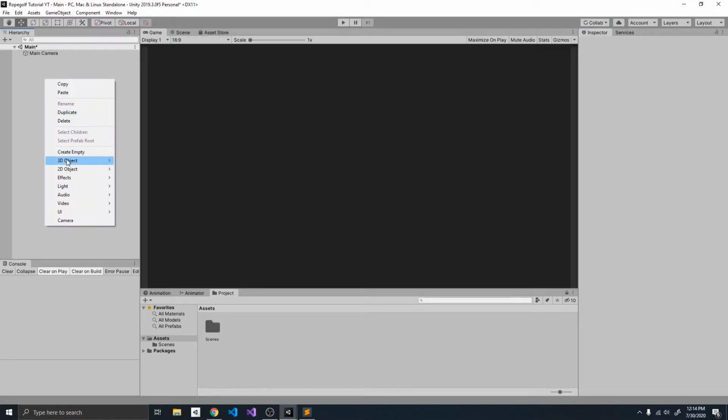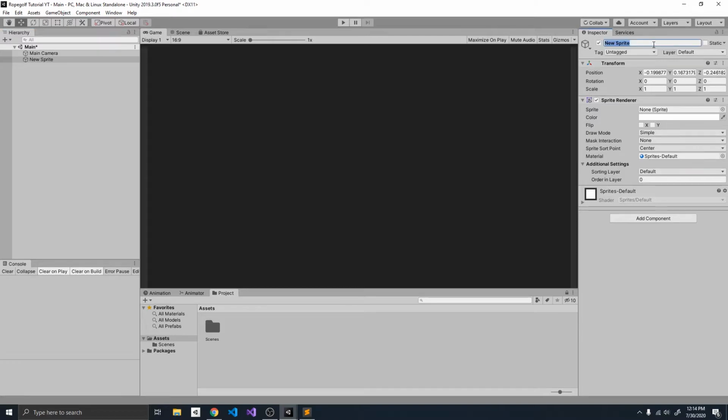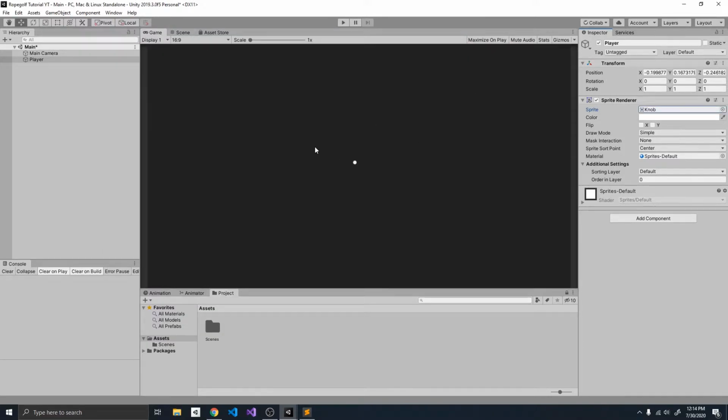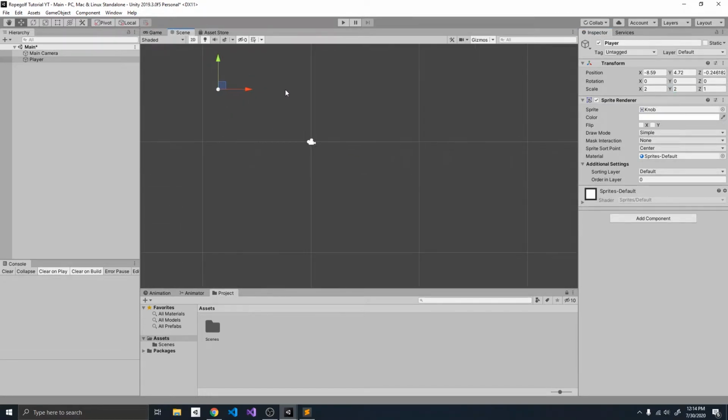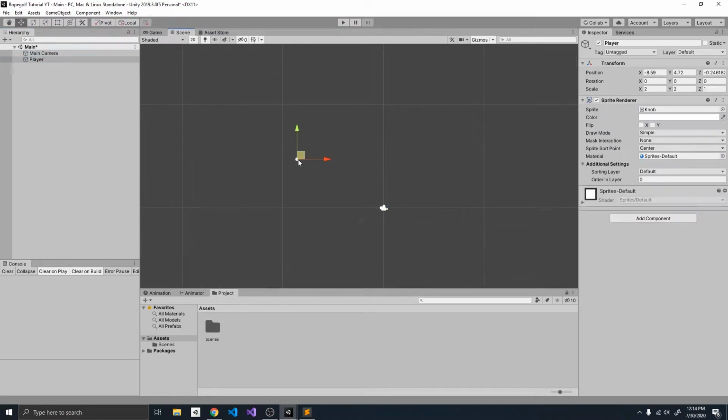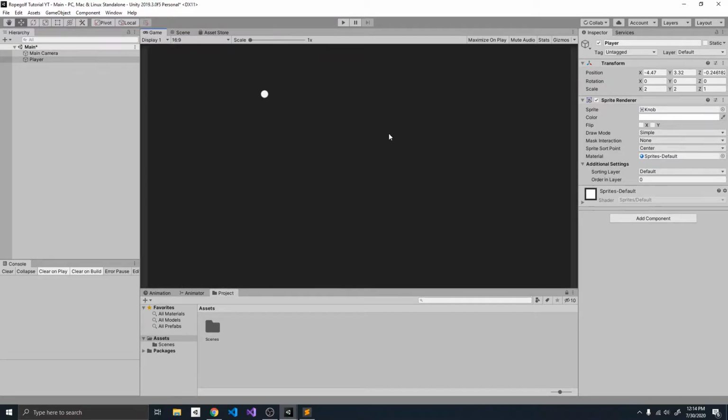And the next thing we need to do is create the player. So I've created a 2D sprite, and I'm gonna set it to knob. So that's a good ball, and I'm gonna just scale it twice the size, and I'm also gonna move it. Okay, I've moved it there, and what we need to do next is add the components to our player.